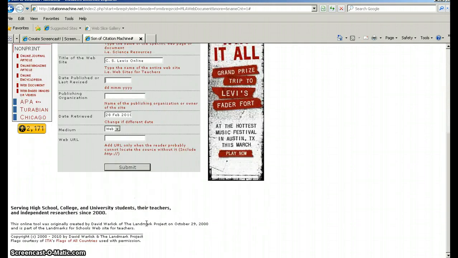Now, if you look at this particular website that I'm on, you'll notice that it's got a copyright date right at the bottom of the page. And in this case, you would have a year and not a day, month, year format. But some sites will tell you the last time that it was updated or revised. And let's say that this one actually does this for us and gives us a date. We'll put that date in there. Publishing organization, we'll say is the Landmark Project.